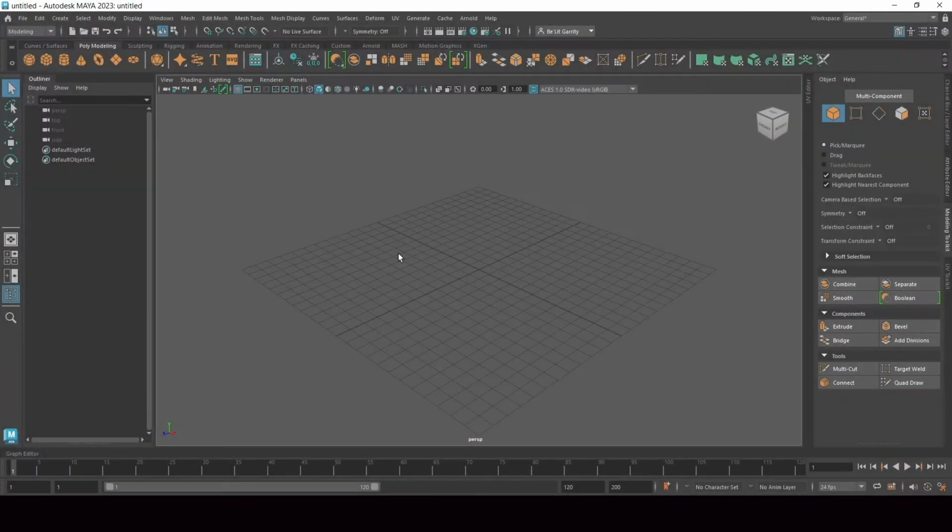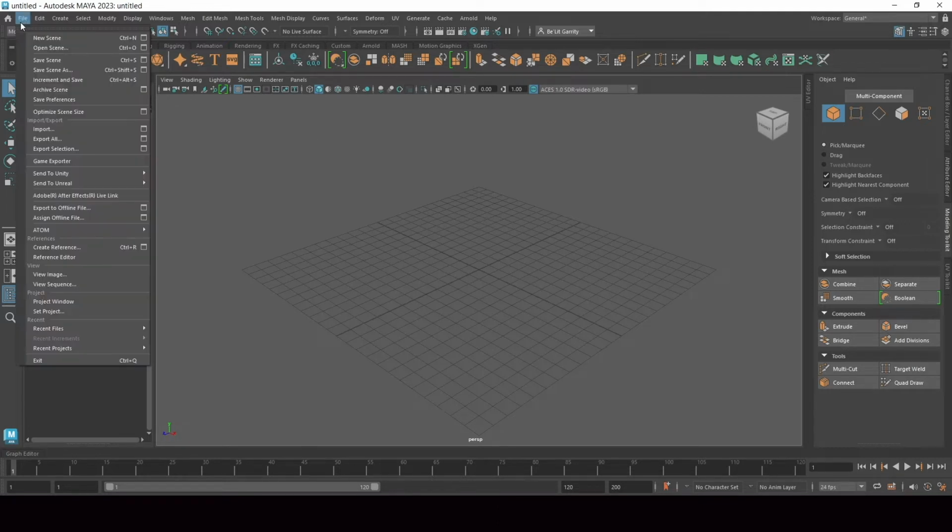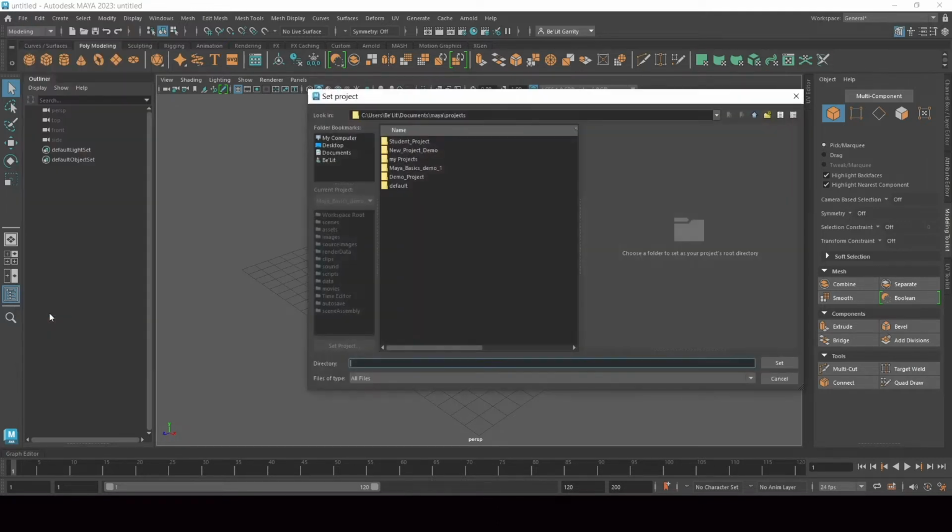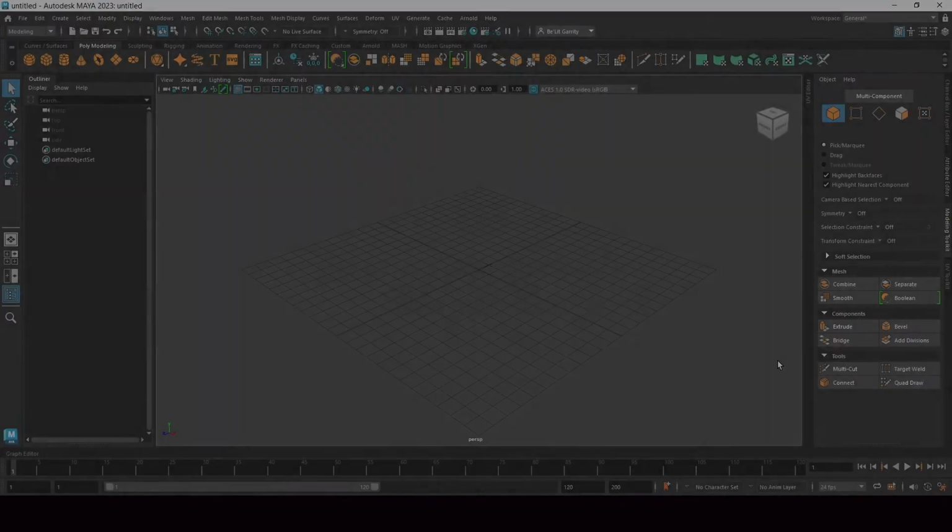Now that we have a new project, we need to set that project so that everything that we make goes directly to that folder. So we now are going to go to File, Set Project, and click on the project that we just made. Then we're going to click Set, and the window will close.